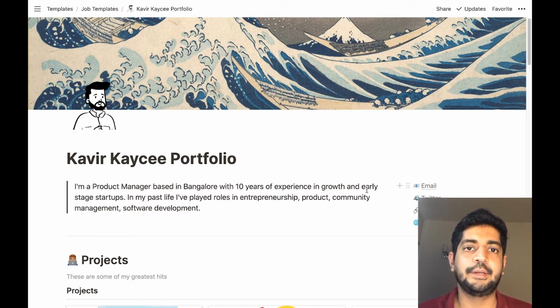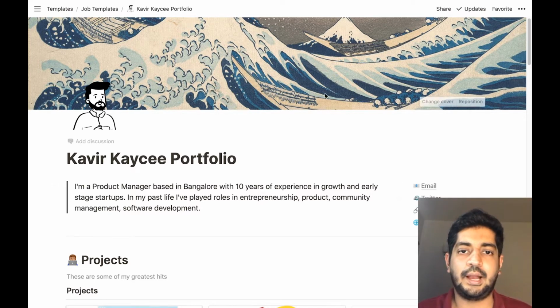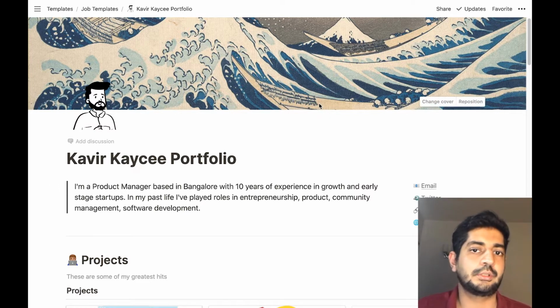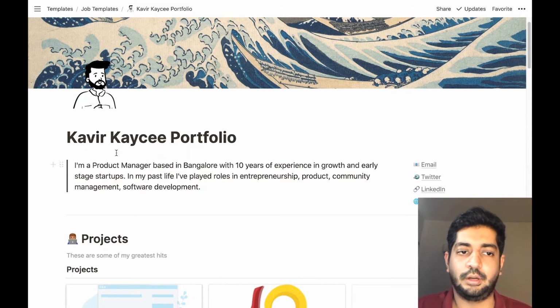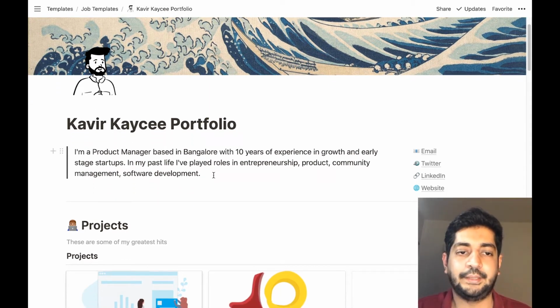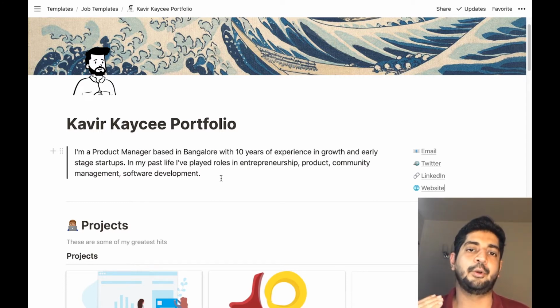What can be included in the portfolio? Let's take a look. So you have a cover image that you can use of your choice. You have a profile photo, you have a title, and then you have a summary. The summary is a quick introduction to who you are. You can talk about your education, your work experience. In brief, think about it as a Twitter bio or a LinkedIn bio.